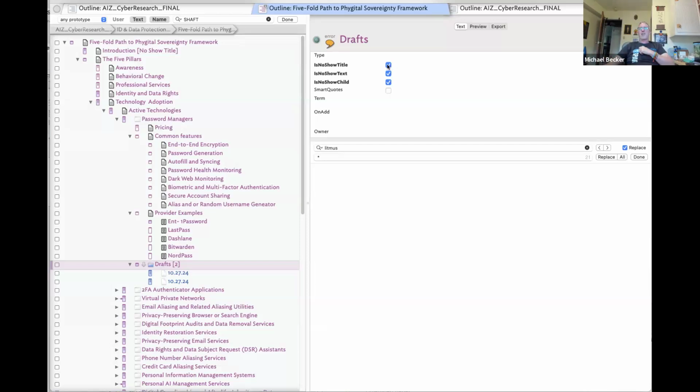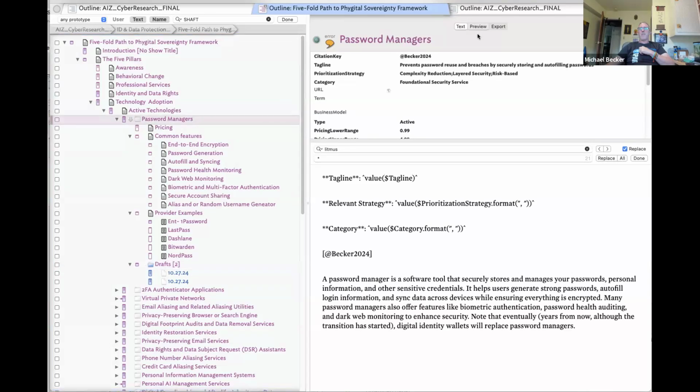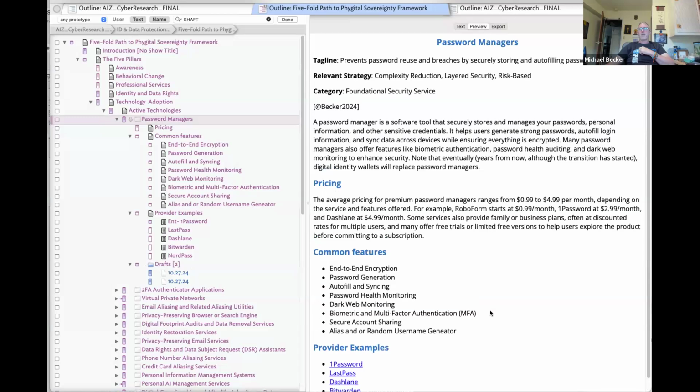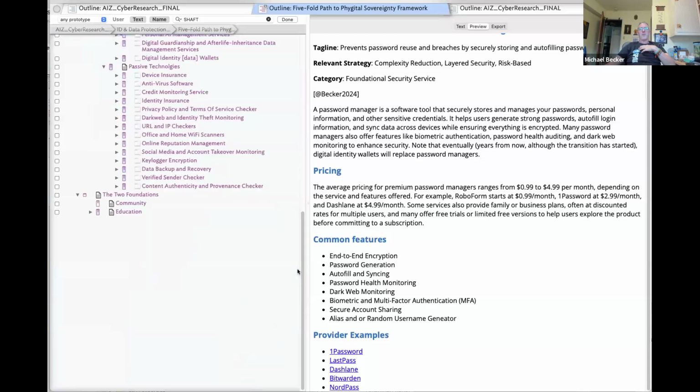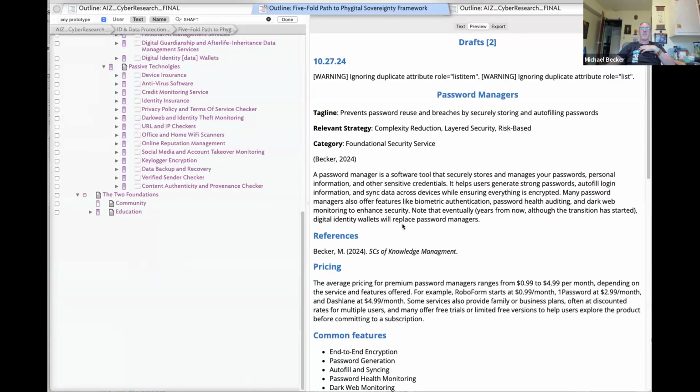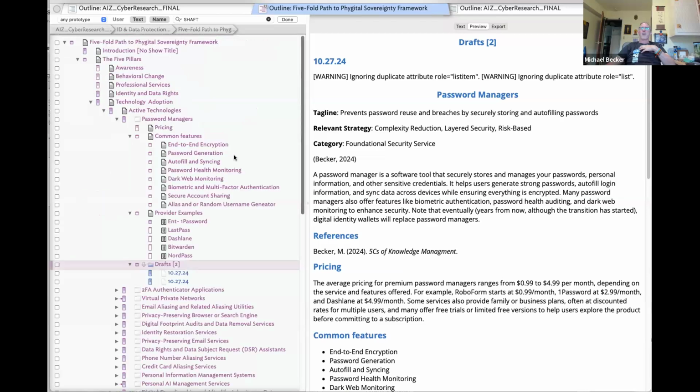So if I were to actually include these and then re-render that, my template is going to actually process, and then it will actually render and show those draft notes. And it actually may crash because sometimes it's a little too much.